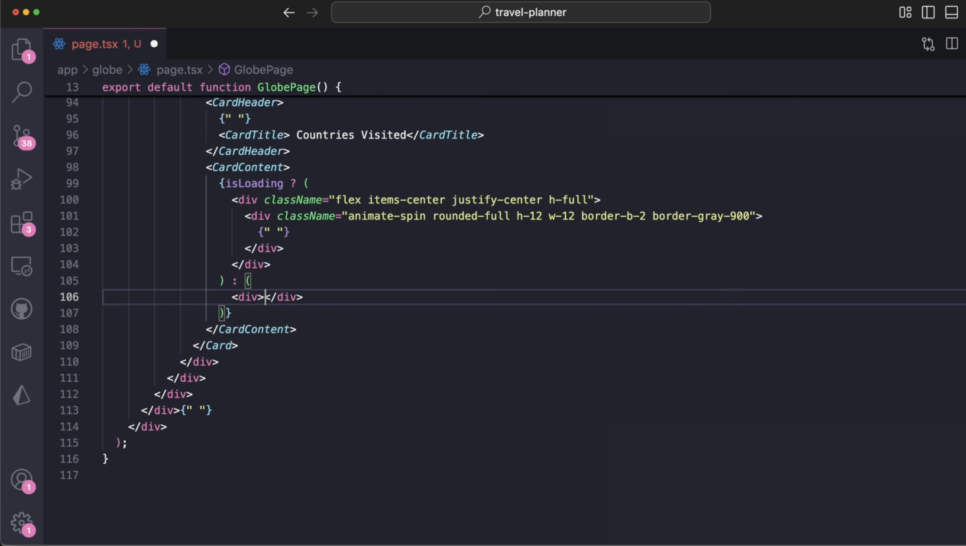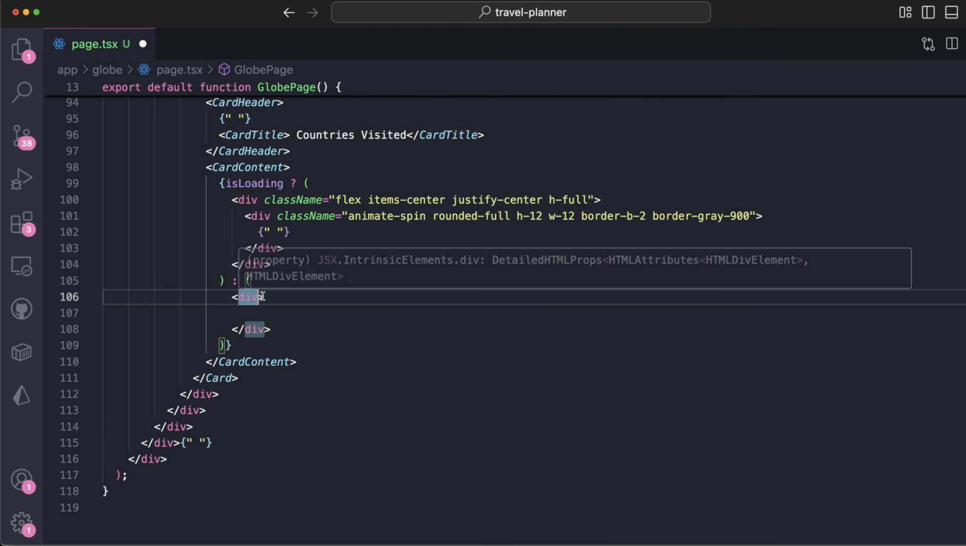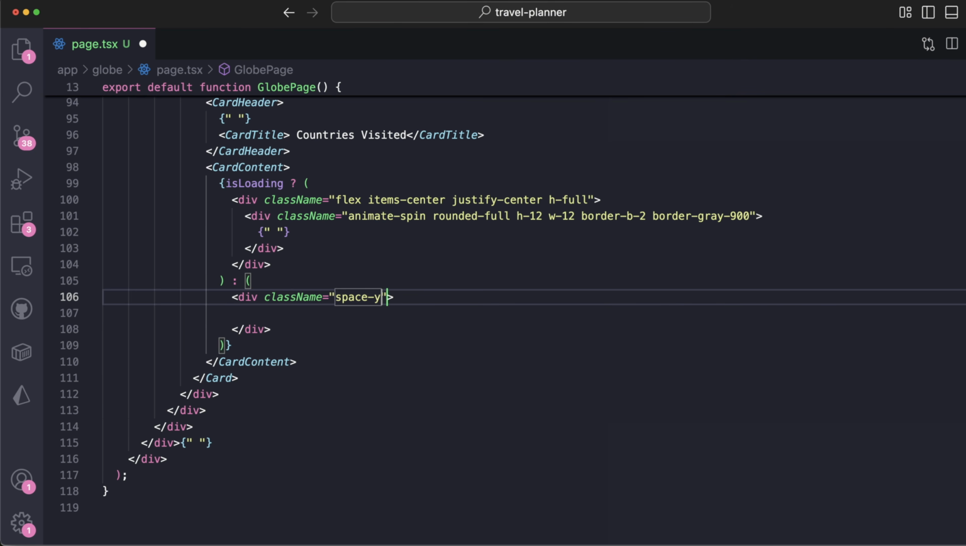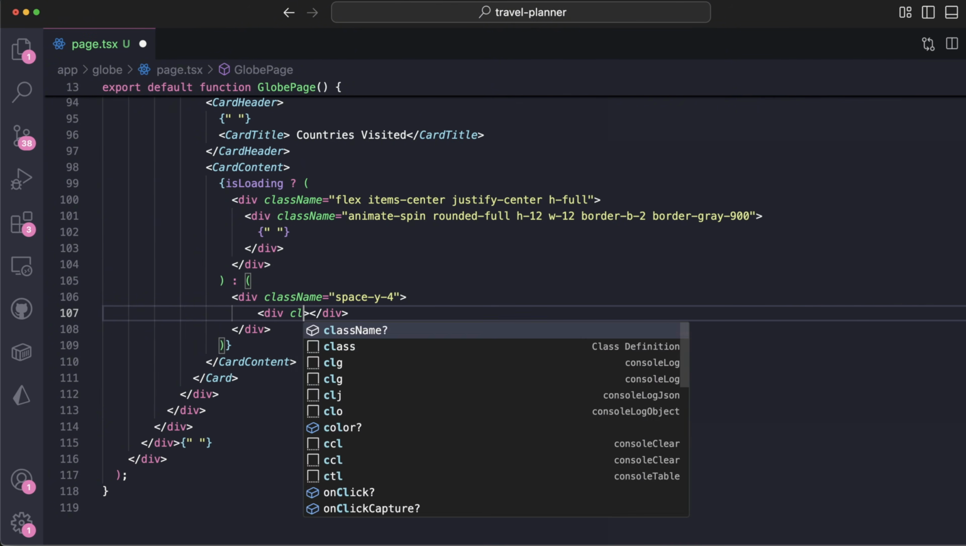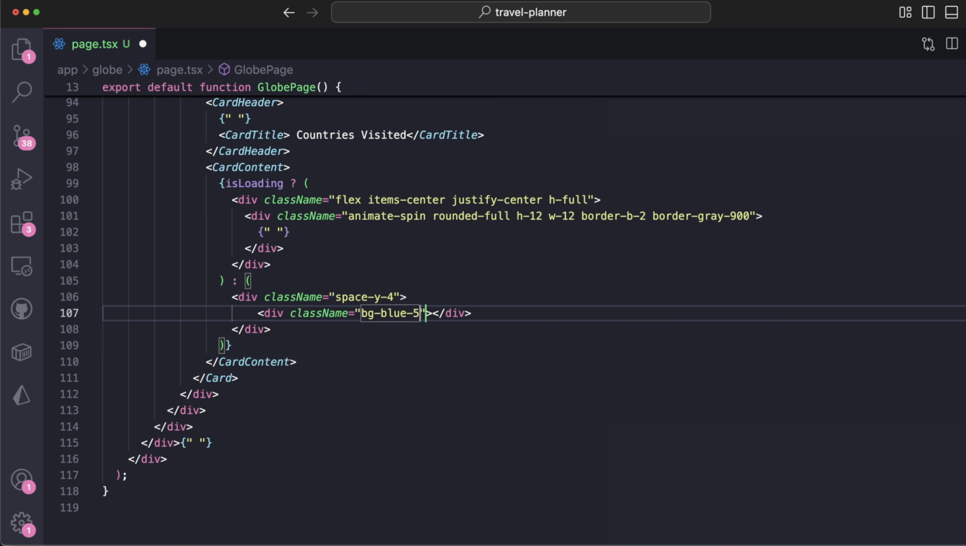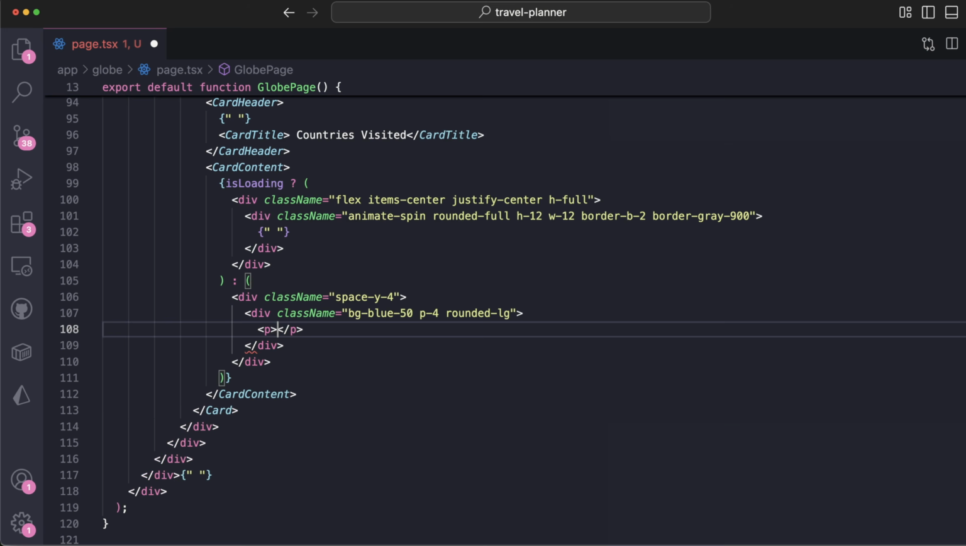So I'm adding a div here, which is going to have a class name of space y4. Then inside of this div, I want to add another div, which is going to have a class name of bg blue 50, a padding 4, and rounded large. Then I'm going to add a p tag that's going to say you've visited. And then now, because we only kept the non-repeated countries, we can actually show the information correctly of how many countries the user has visited.